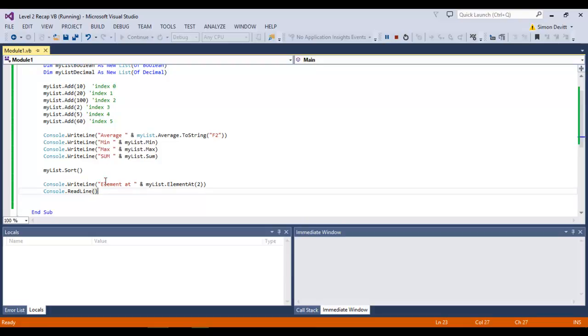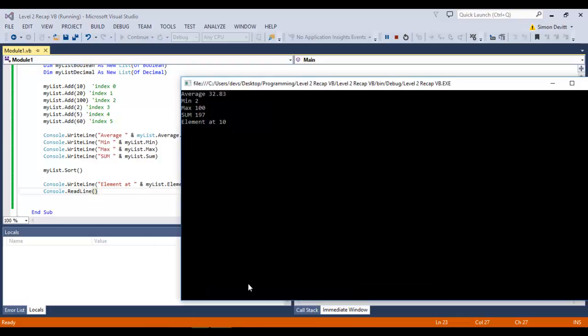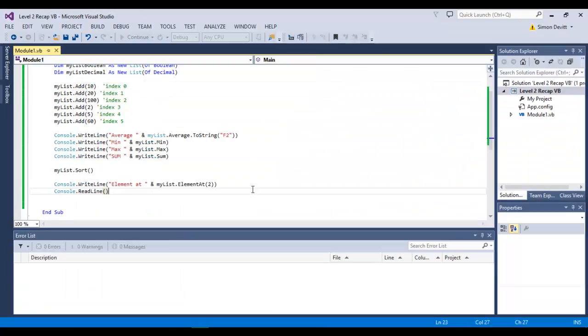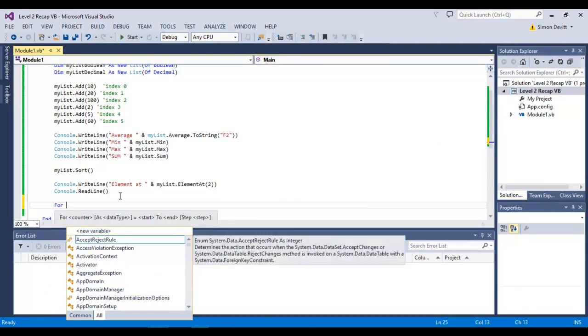At the moment I now want to go through and display all of the items in my list back to the user, and there are several ways in which we can do that. It's quite common to output collections such as lists and arrays through the use of counted loops. So I'll show you two different methods in which we can do this.